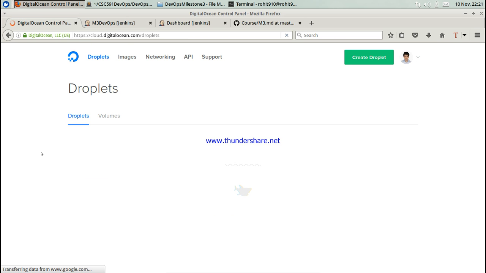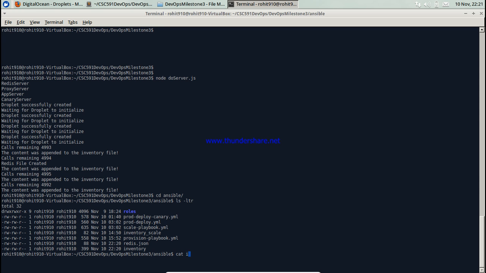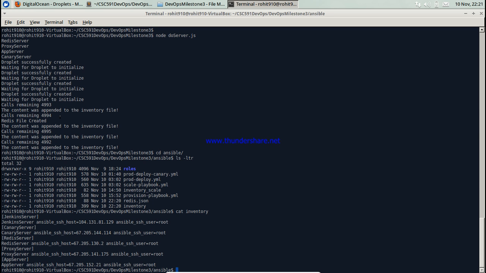Now only the droplets have been created. We also need to install the software on these droplets. For that I've used Ansible. So I'll just run the Ansible playbook now. You can see here that the inventory file has been created with all the necessary servers. Also, you will see that there's an additional Jenkins server which is added to this, which we have already created beforehand. So now I'll run the playbook which will install all the software.